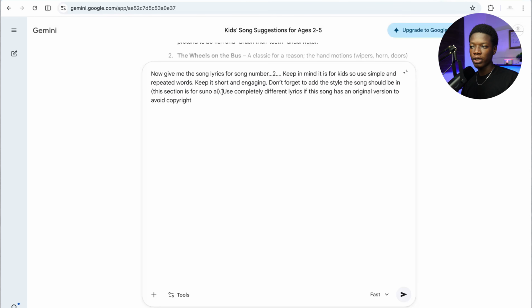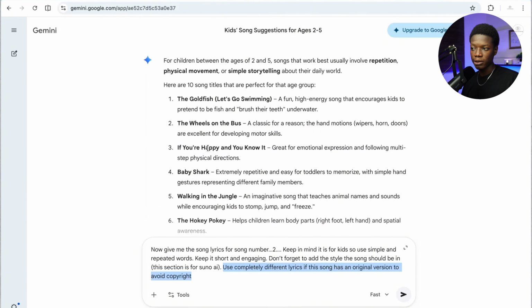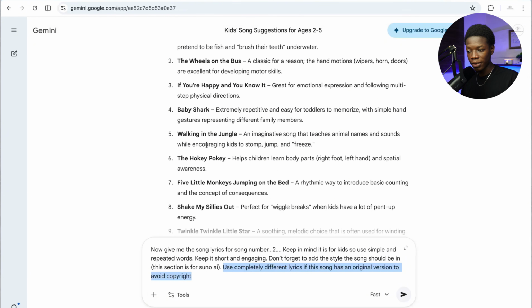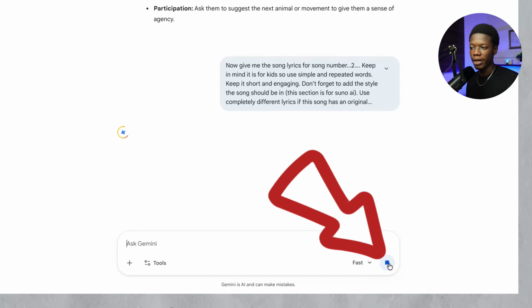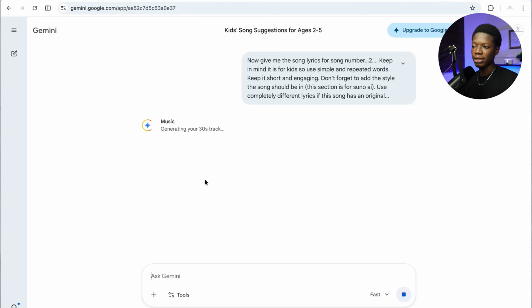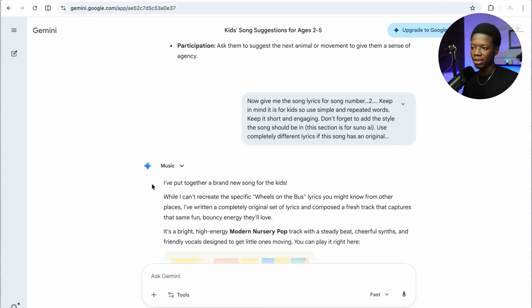It continues to read, use completely different lyrics if this song has an original version to avoid copyright. The reason being, if you take a look at the songs it has generated for us, most of these ones we are familiar with. So if it is going to generate one based off of this title here, then it should use completely different words to avoid copyright strike when we upload it on any platform. All you need to do now is just click on submit right here, and let's just sit back, and it is actually going to get the job done just as I expected.